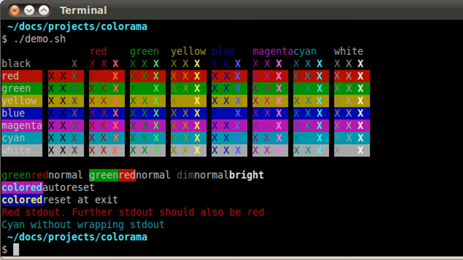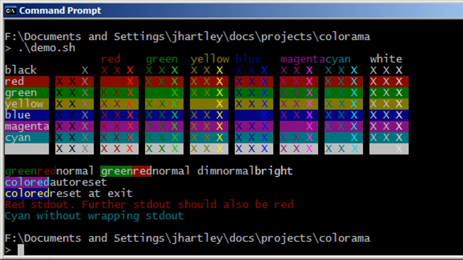So here you see there's this demo script called demo.sh, and someone's run it and shown you all the different colors and things that it does. And this is the same one but run on a Windows machine. You can see that it gives you a wide range of colors and it's very cool. So let's use it.